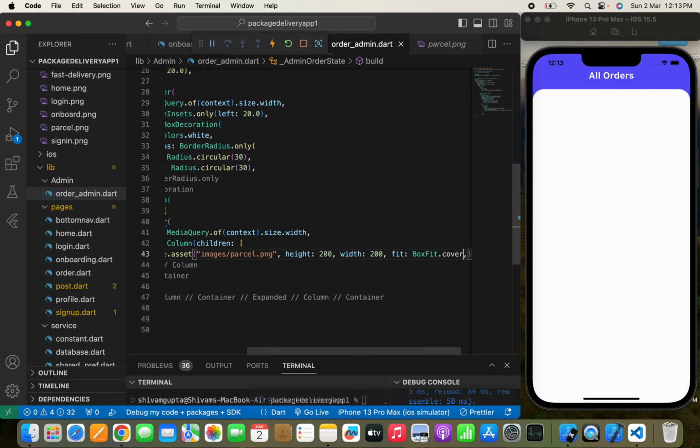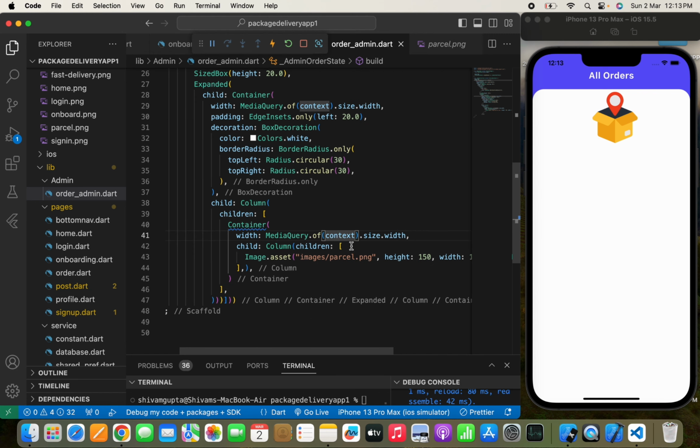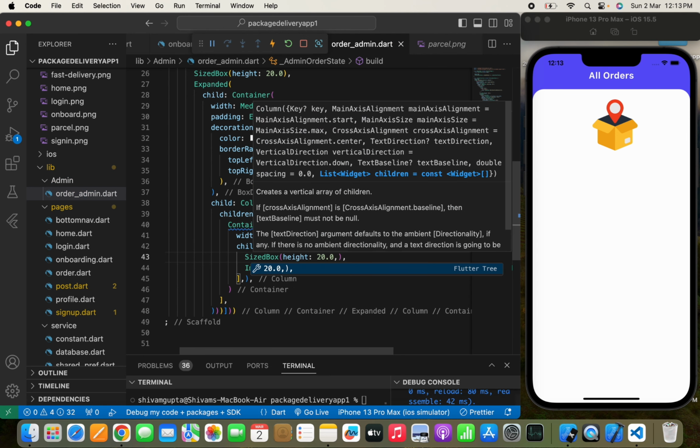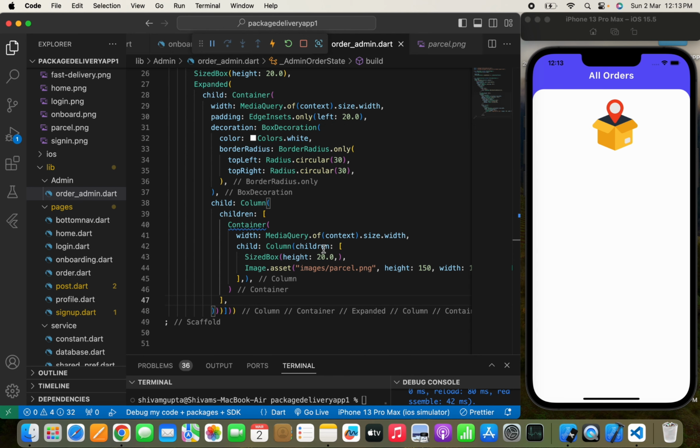Yeah, so these are some things, and here you can see this. I think the image size is really big, we don't need this much, so we'll change to 150, which will be enough, I guess. Yeah, so once we have done all this, now we can just pass a size box. Let's pass the size box 20.0. Yeah, so there will be some space. Now we can show all the details over here.